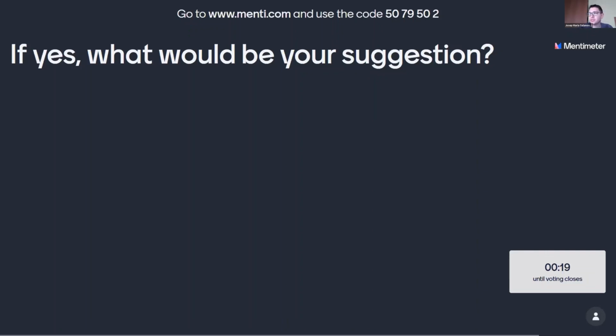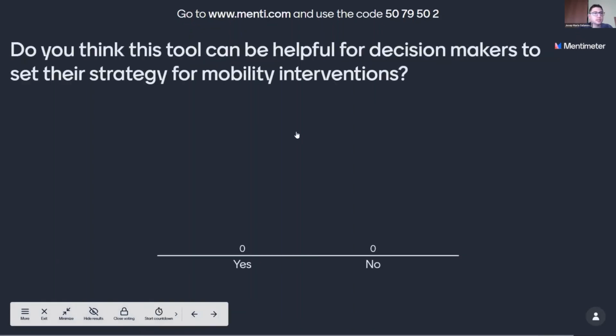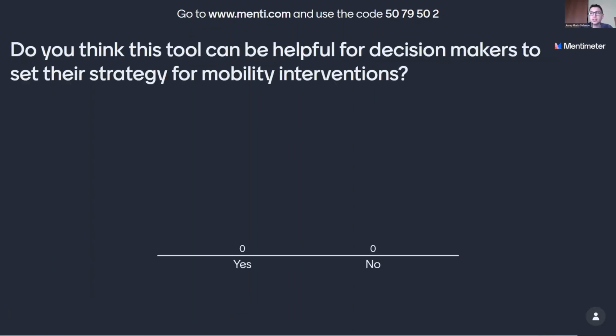Okay, maybe we can move then to the next question. Again, a couple of questions. The first one is related to, do you think that this tool is helpful for decision makers? Do they need this kind of tool to help them in their work, or is it something that they would not rely on?